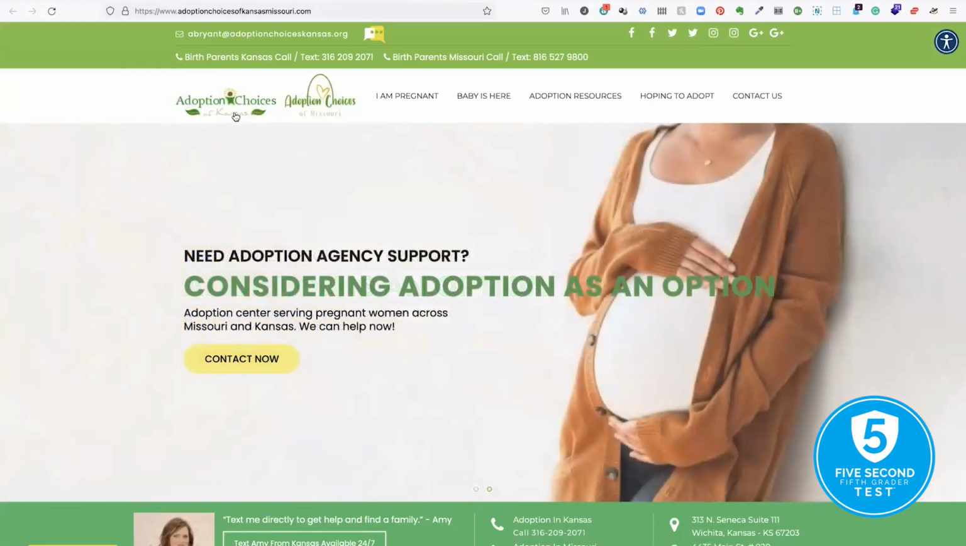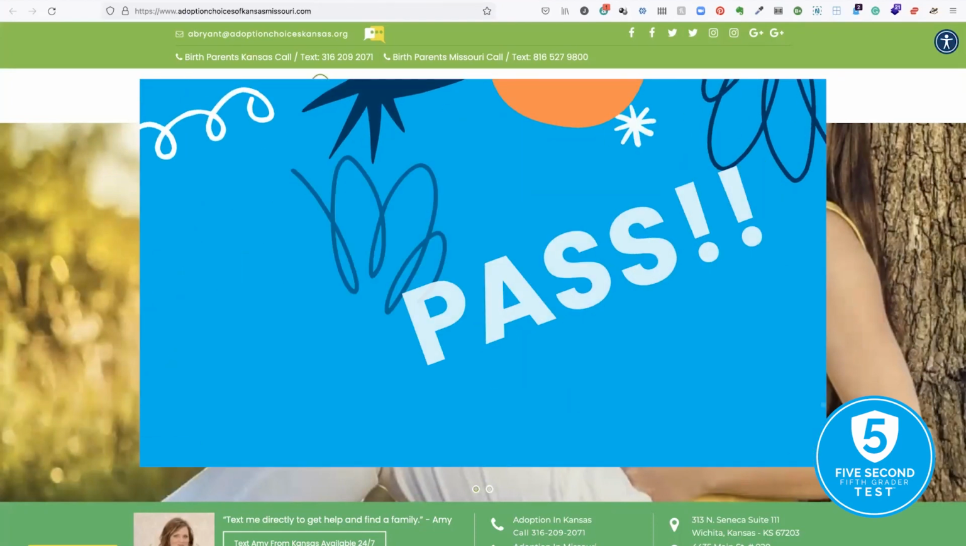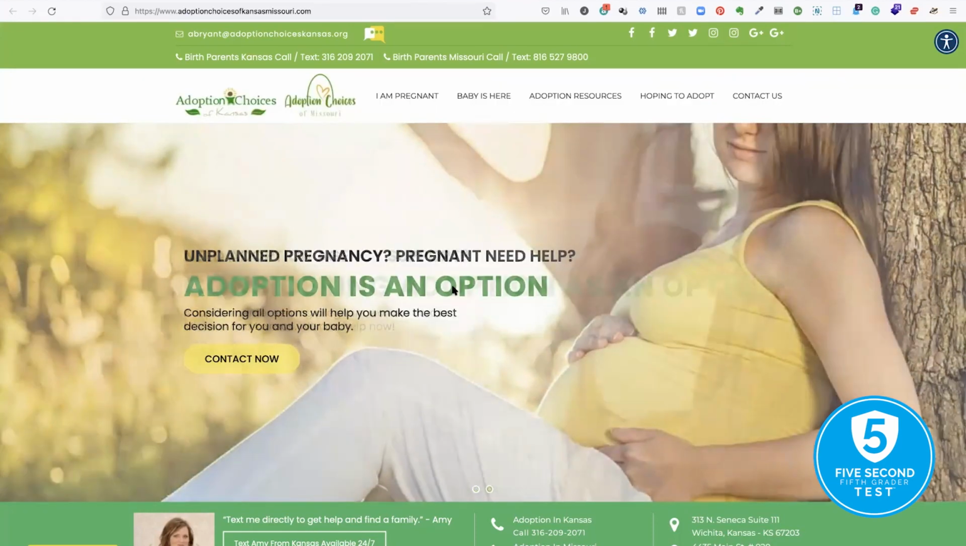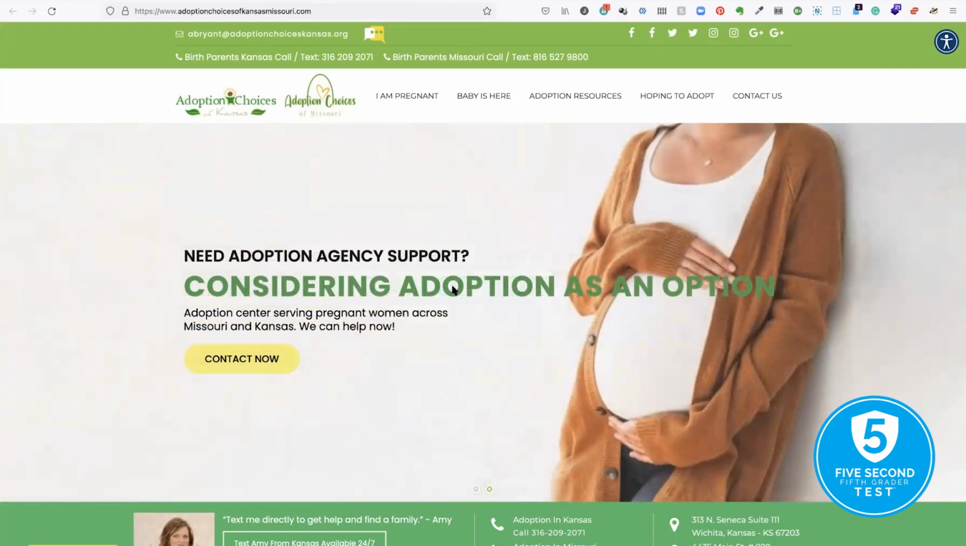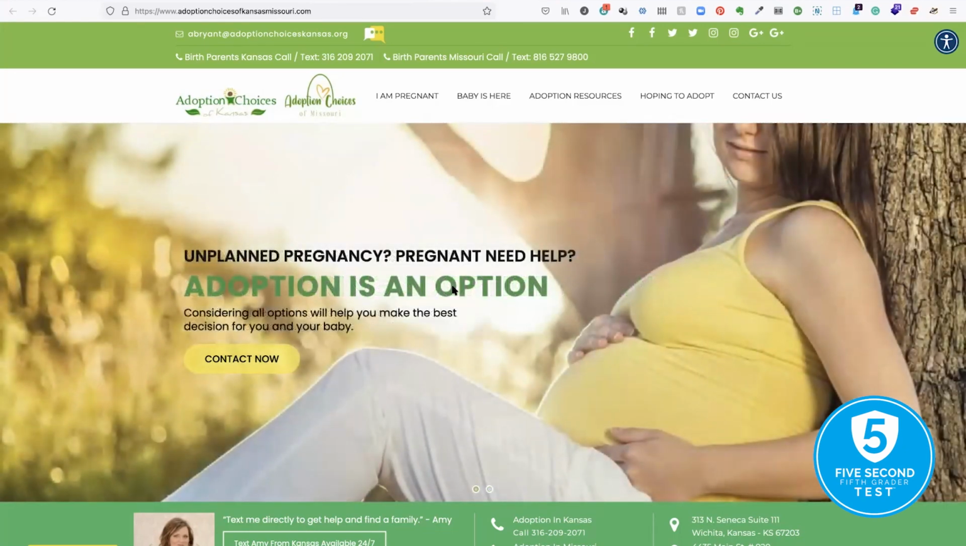So what do they do? Well, it talks about adoption choices, and I see 2 different logos up here. Looks like one's out of Kansas and one's Missouri. I definitely see things about adoption as an option. So I'm going to say, they're here to help out, and that makes good sense. I get that. I see what they're about. 2, how are they going to make my life better? In other words, if I'm interested in either adopting or placing a child up for adoption, how are they going to make my life better?